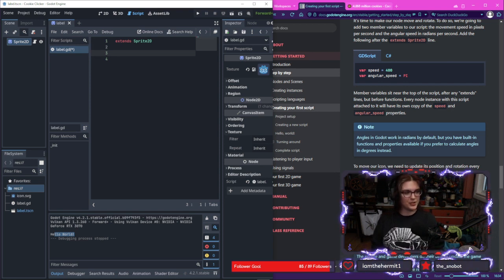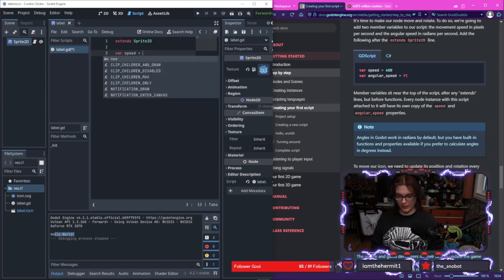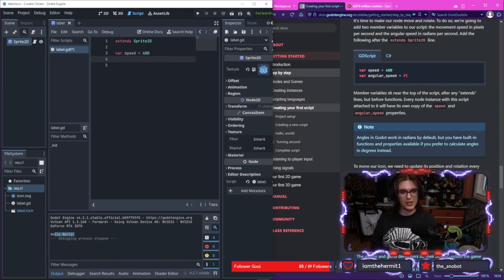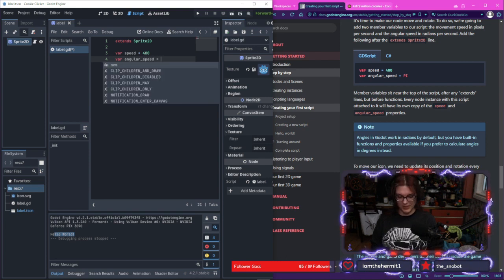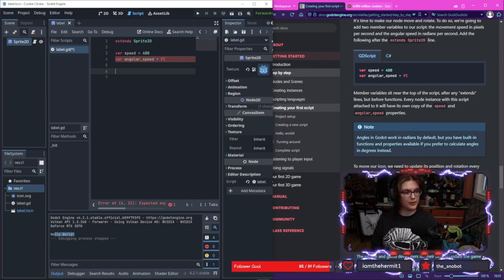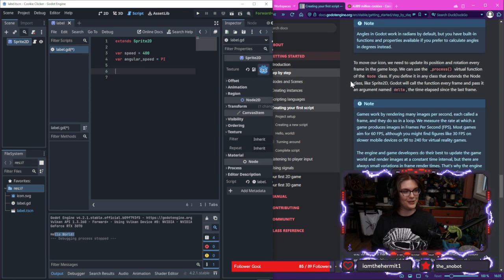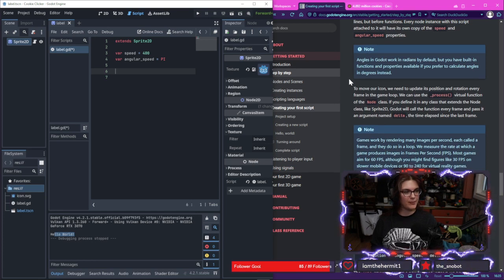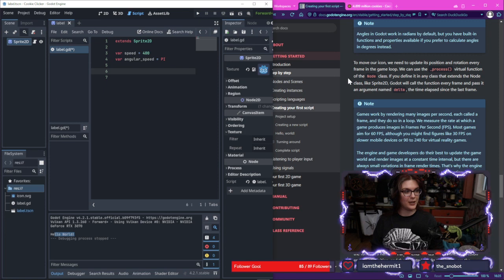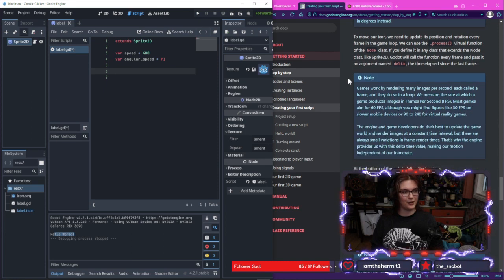So near the top of the script, after okay, that's fine, global variables. No semicolons. Do not put semicolons. Resist semicolons. We can just do, oh, that's nice. Okay. We can just have the word pi and it'll pretend it's a number. Angles in Godot work in radians by default, but you have built-in functions and properties available if you prefer to calculate angles in degrees instead. Cool. I'm gonna have to remember how that works later.